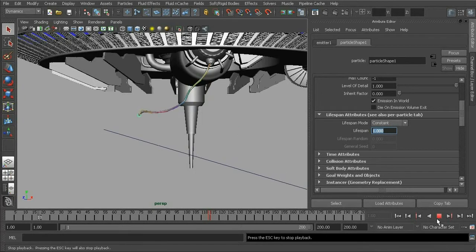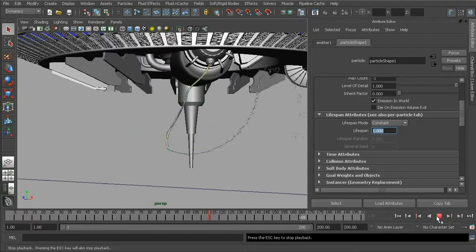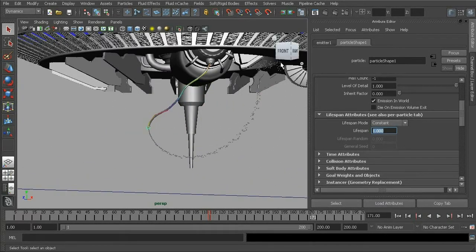Now, one of the problems that we start to get with that is that it starts to look maybe a little bit too regular, a little bit too even, because you can see we get just sort of this nice little clean break in our particles where they're all dying about the same point. So a lot of times what I like to use is this random range, where we still have control over the lifespan, but now we can have a little bit more of a random factor to this.